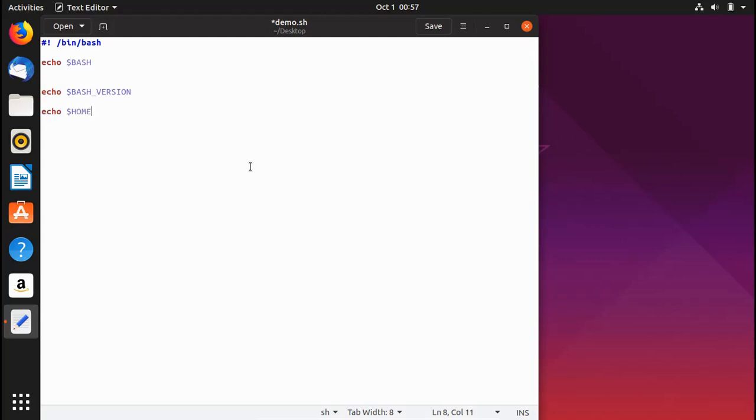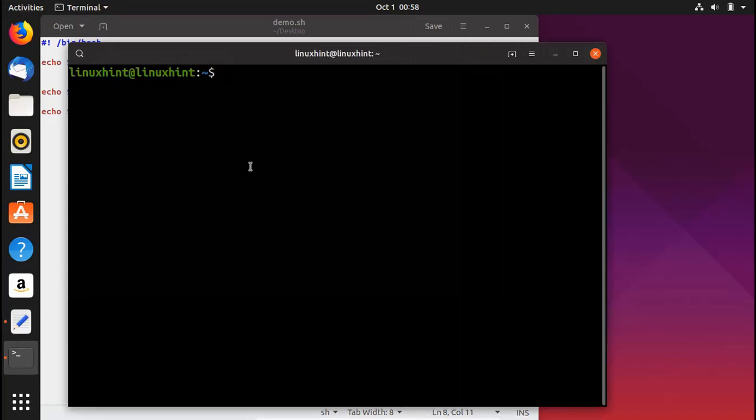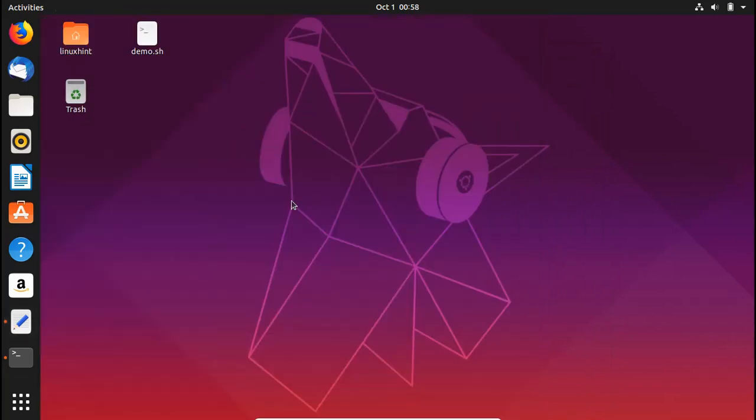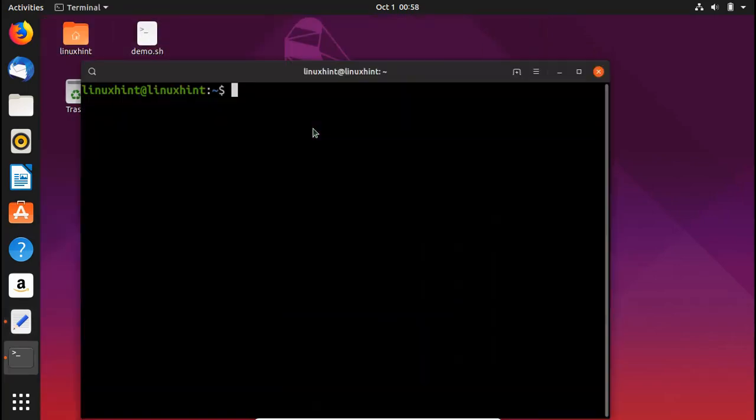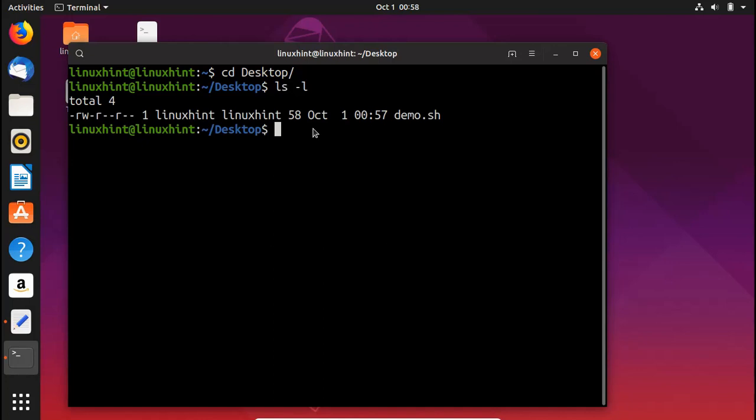Now if I save it and open up the terminal, let me zoom in a little bit. You cannot directly run the shell script; you have to change the permissions. If we go to our desktop and ls here, you can see that we have only one file, which is demo.sh, and it doesn't have executable permissions.